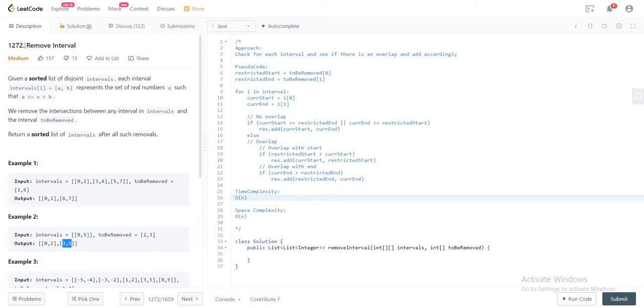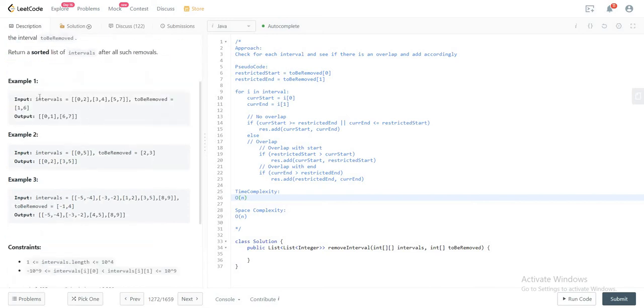So today we'll be looking at question 1272, remove intervals. A quick overview of the question. Given a set of intervals and one interval that has to be removed, you go over the intervals, and if there's an overlap with the interval that we have to remove, you just have to clean that up.